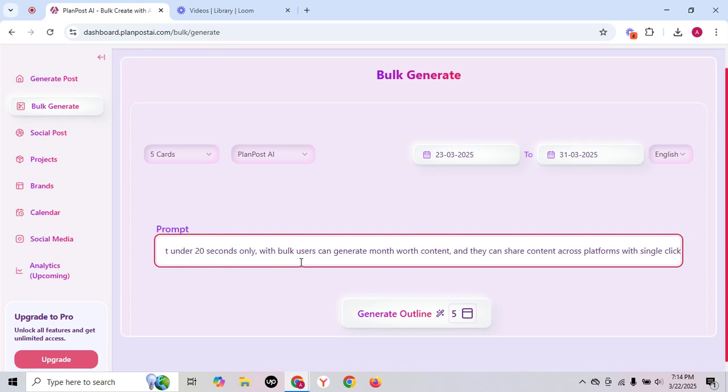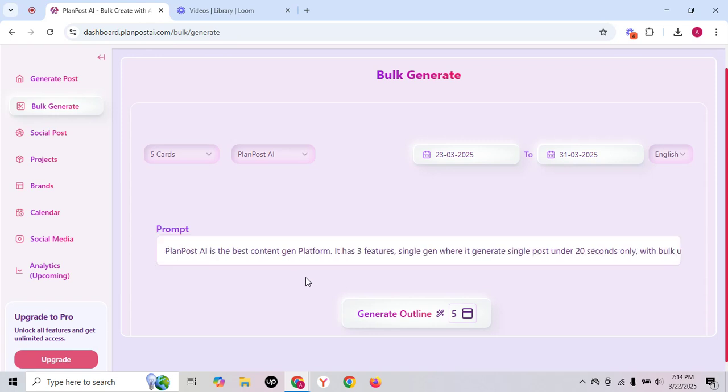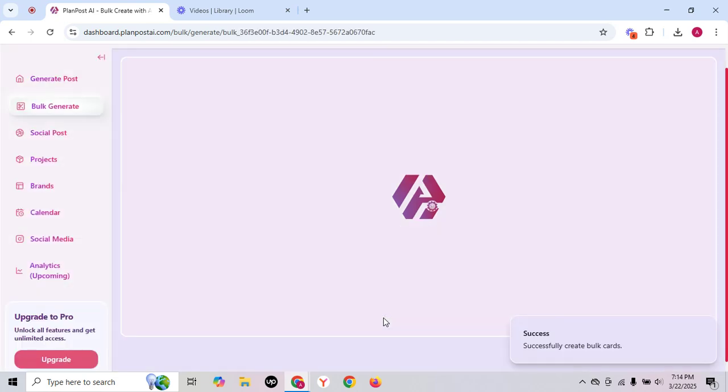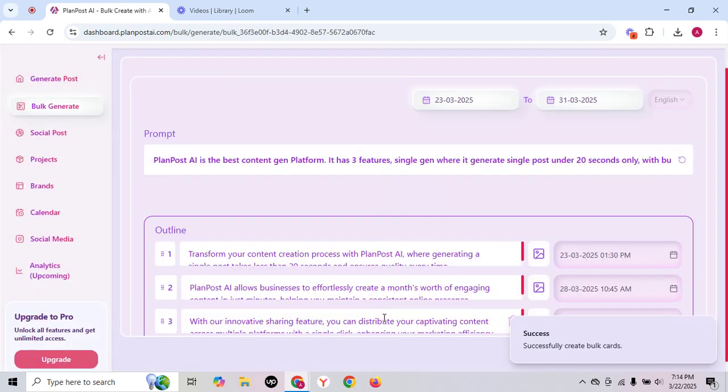Okay, so I give the information about the features. For your case, you will give all the information so that it can understand how many products you have and what kind of features it has. And then just click on generate outline. Once you click on generate outline, it will create a content plan for you.